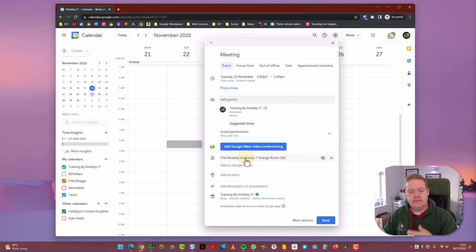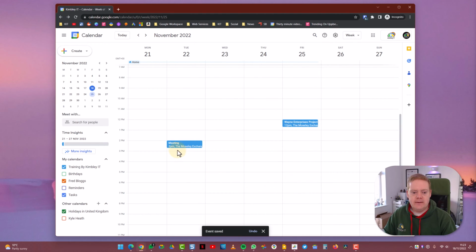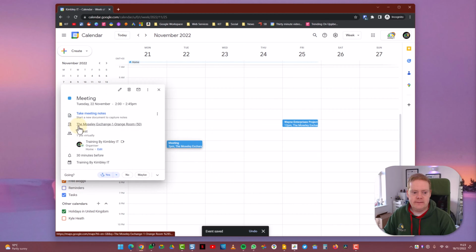Add your guests, send any information you want along with the invite and hit save. You'll now see that the meeting has been booked and it's got the name of the room there. If I click on it, you'll see that it says the Mosey Exchange, Level one, orange room, capacity of 50 people.